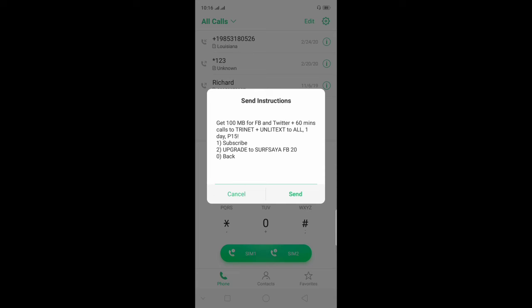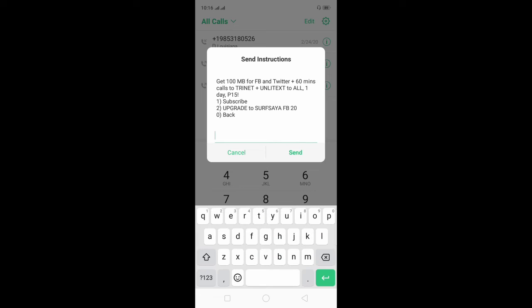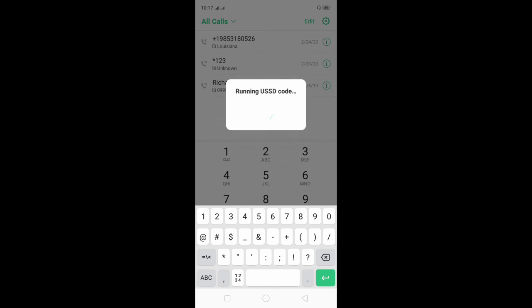So bali, nakalagay dito is get 100 MB for FB and Twitter plus 60 minutes call to TriNet plus Unlitext to all for 1 day for only 15 pesos. To subscribe this promo, hanapin nyo subscribe, then type nyo yung 1. Click nyo itong send button.